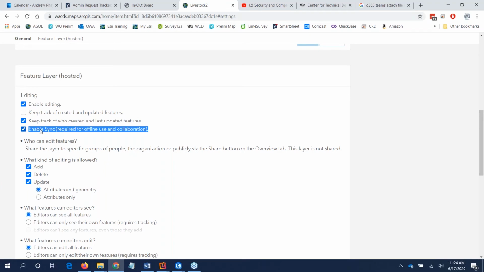So you have to have that enabled. And a lot of people have had problems with getting Collector to work because their data has not been able to be seen on Collector. One little data set didn't have enable sync, or it didn't have editing turned on.